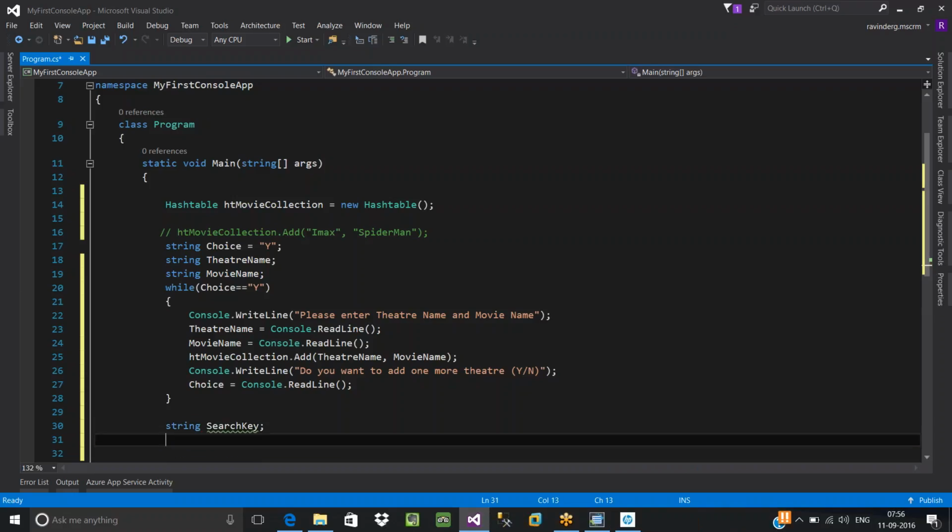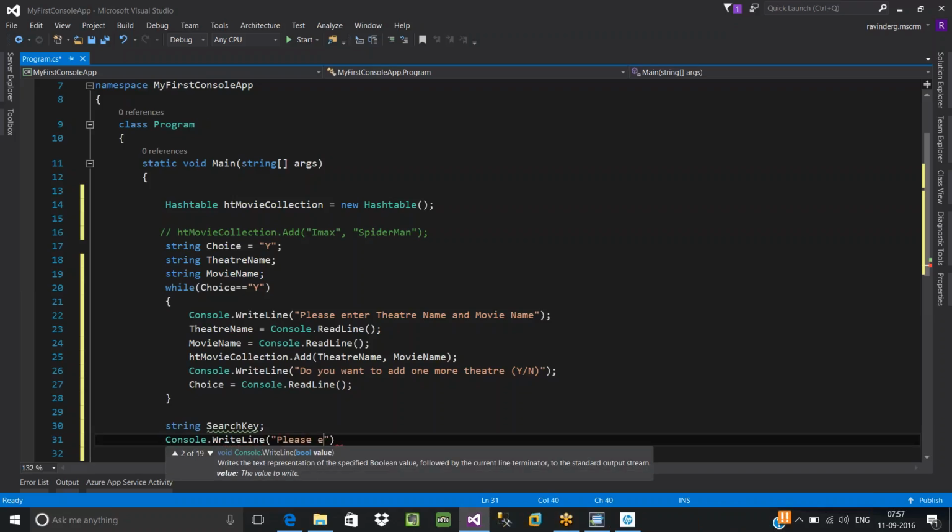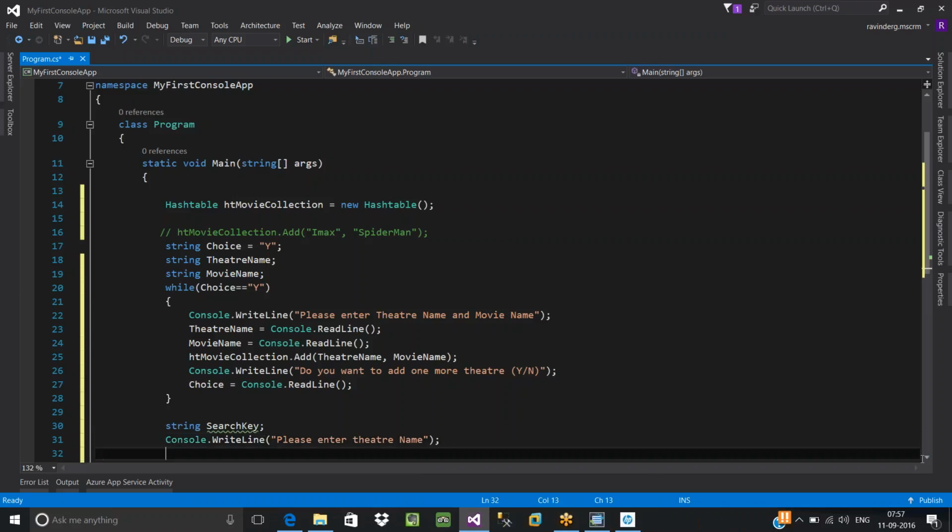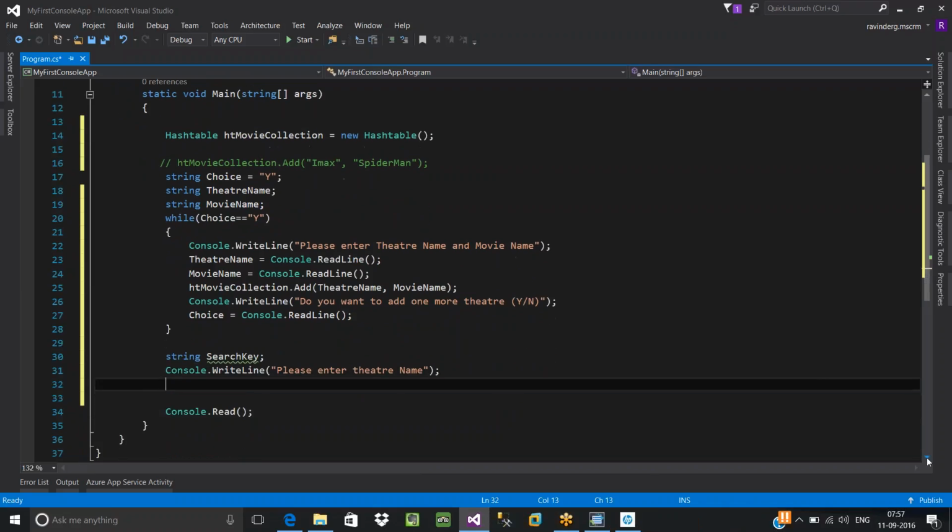What is the search key? A search key is going to be your theater name. So that has to come from the end user. You have to ask the user to select the theater name. So Console.WriteLine, please enter theater name. Once you enter the theater name, read what has to be searched.